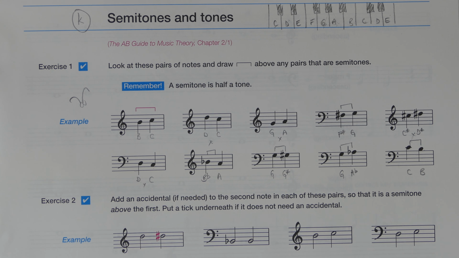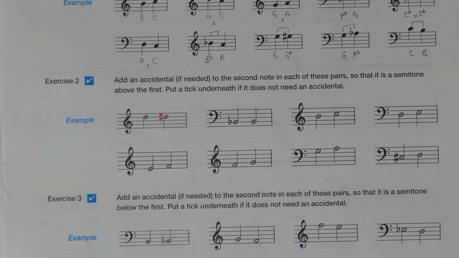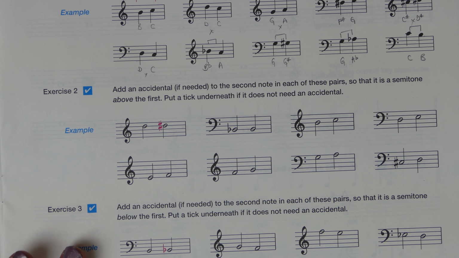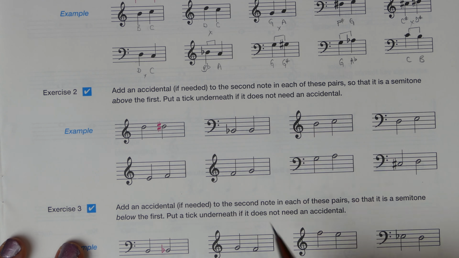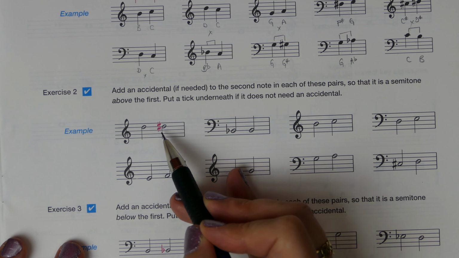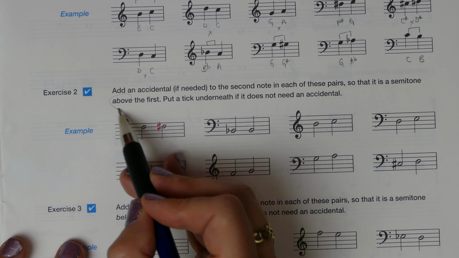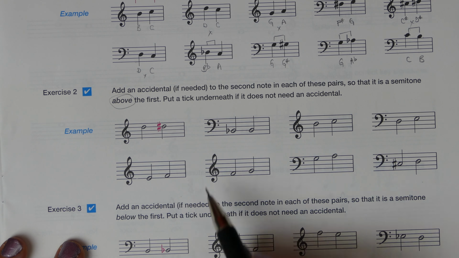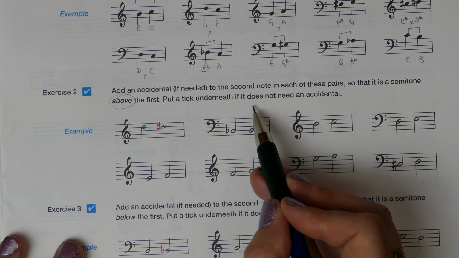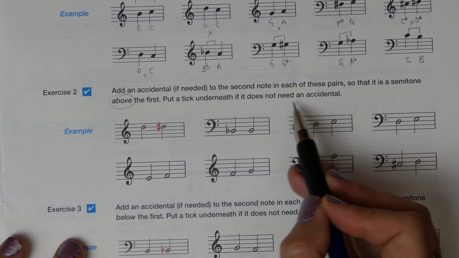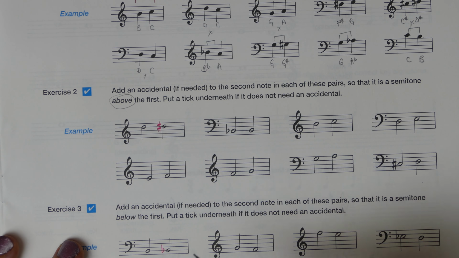So the same principle will now apply for exercise 2. If you just read the question, it says add an accidental if it's needed, it may not be needed, to the second note in each of these pairs so that it is a semitone above the first. Put a tick underneath if it does not need an accidental. So if it's already a semitone and doesn't need changing, just give it a tick, it's already there.